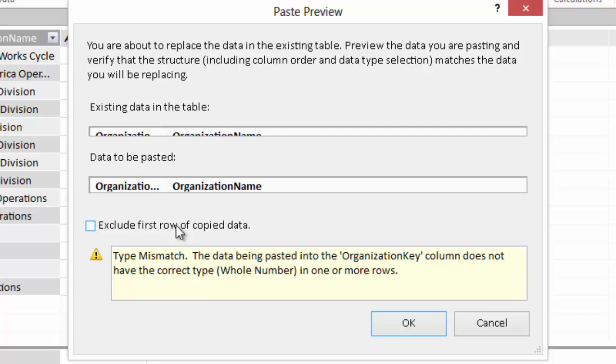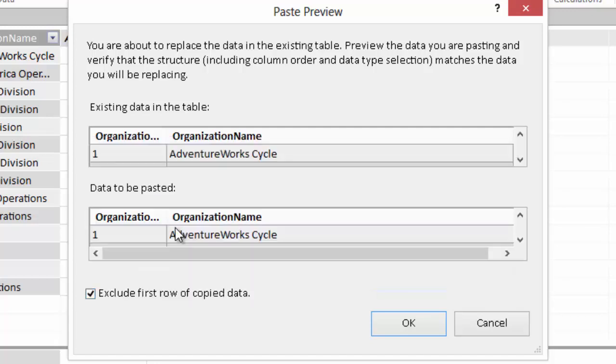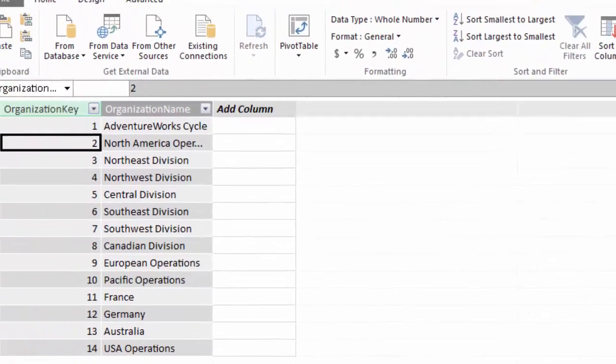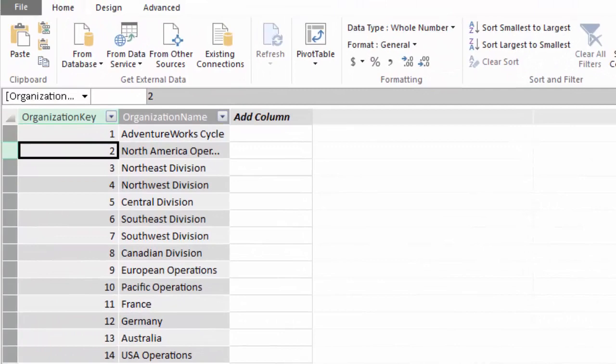If we ignore the first row of the data that we have in the clipboard, the remaining part of the table will replace the existing table in our data model, using the same column names and same data types that we already have in our table. And for this reason we can see the preview in this case. By clicking OK, we complete the replace operation, and of course the content is the same.